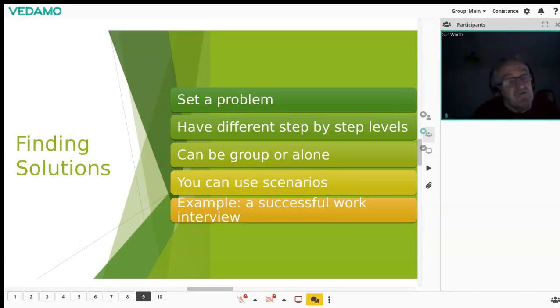So again, finding solutions. You set a problem and you have step-by-step levels. In other words, they can see the steps that are taken. And I once taught back in Ireland, I taught a class and there was a guy there who happened to be a teacher in the same institution, and he just loved the fact that at every step I was explaining how to do it, and he could see I do this step, next step, the next step, and it really suited him, right?